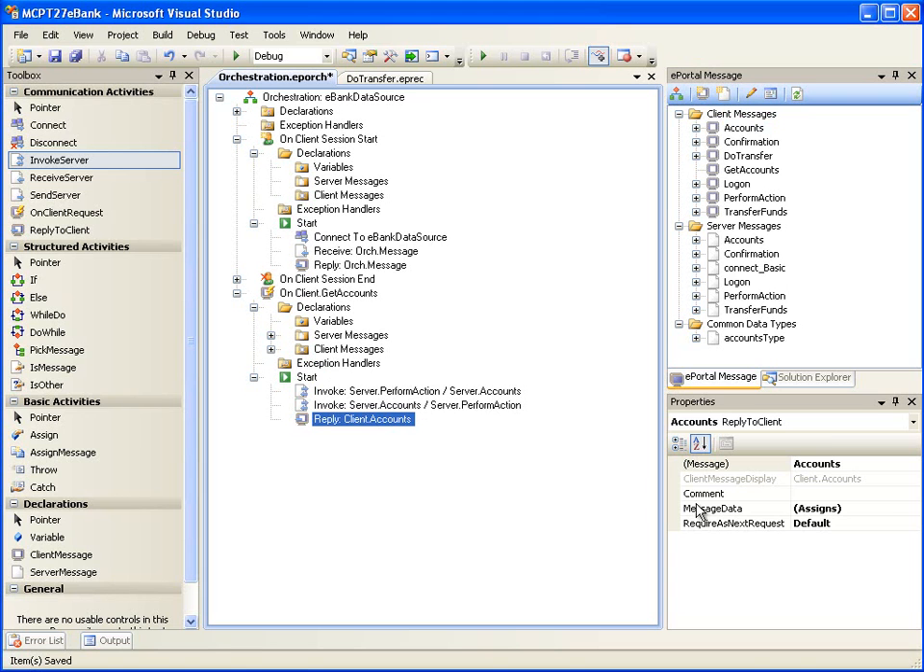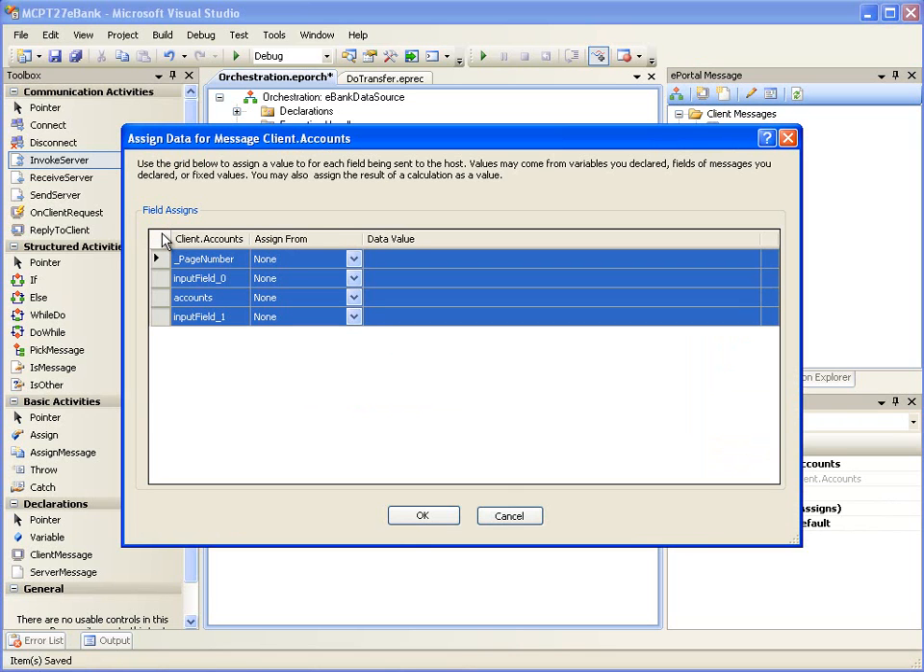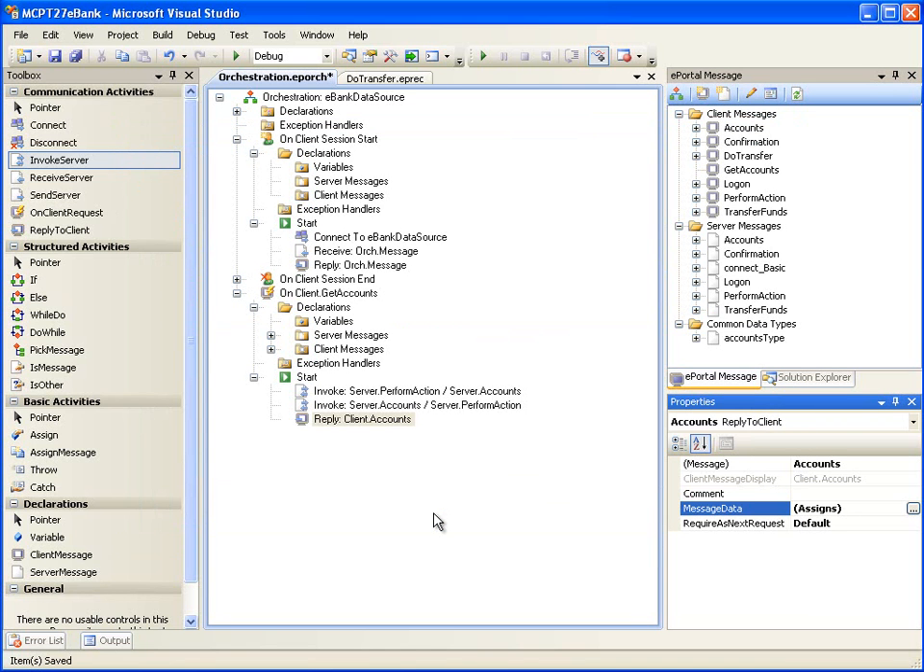Click the Collection Browse button for the property Message Data. Click the upper left corner of the list to select all items. Then, right-click and select Change Assign Type Value as From Variable. Notice that ePortal Developer correctly guesses the field values from the Accounts server message variables. Then click OK. Next, we will do the orchestration for the doTransfer client message.